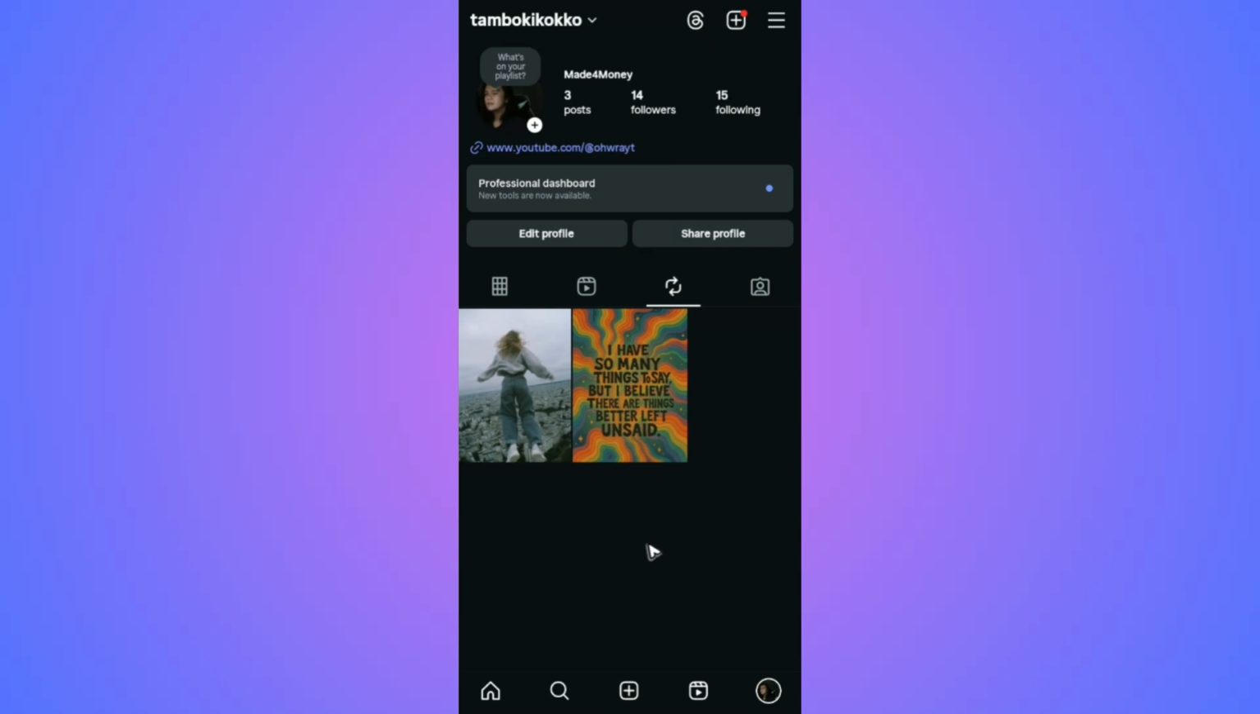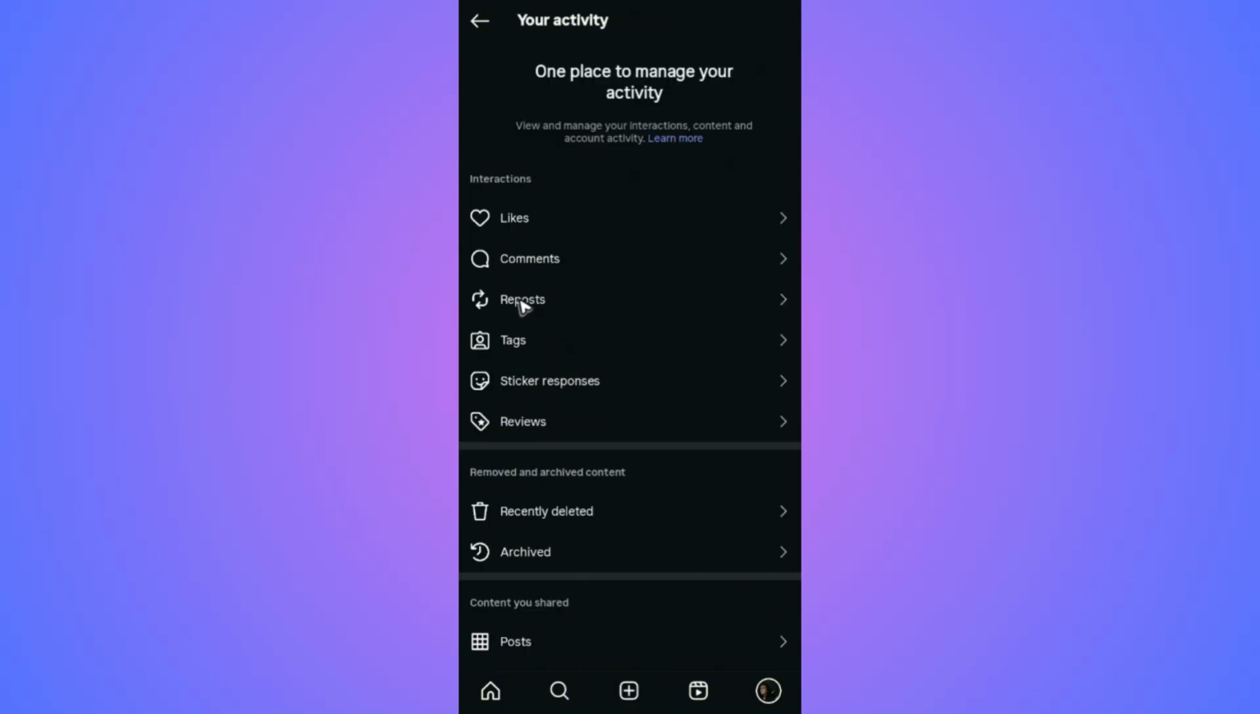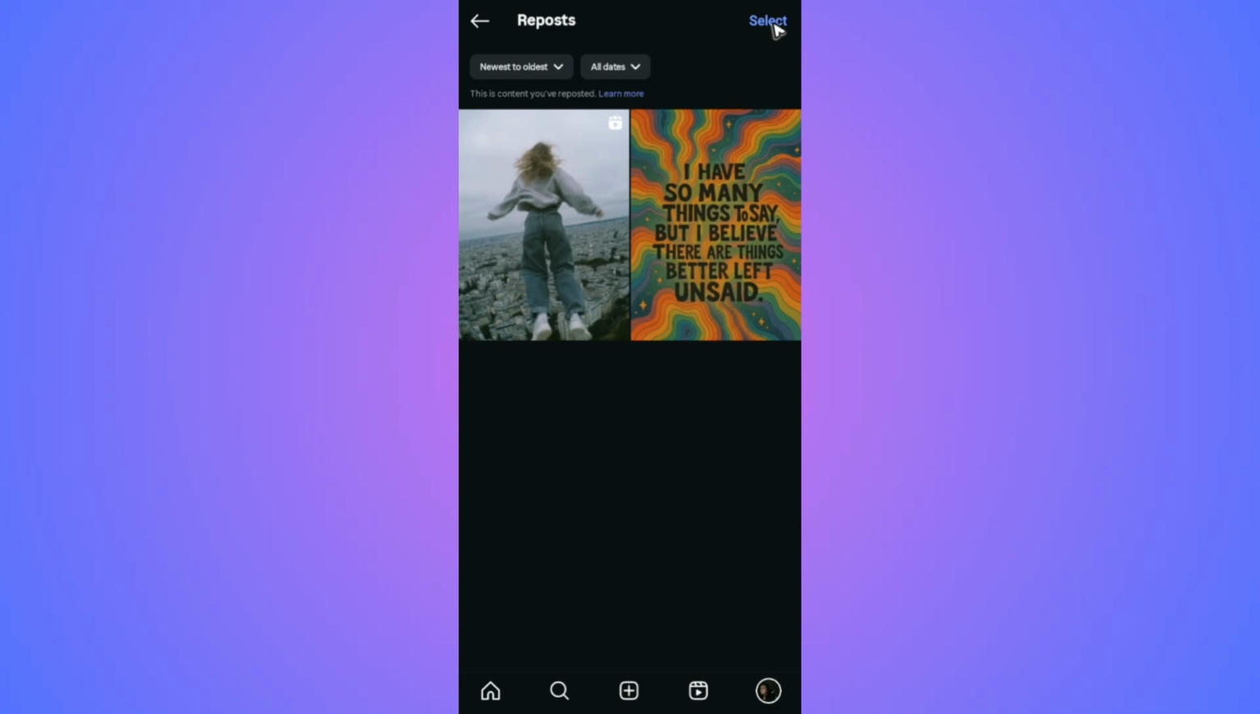Now, if you want to delete multiple reposts, just go ahead over to the top right, tap on the three horizontal lines, tap on your activity, go to repost. Now tap on select and tap on the repost that you want to delete and hit delete right here.